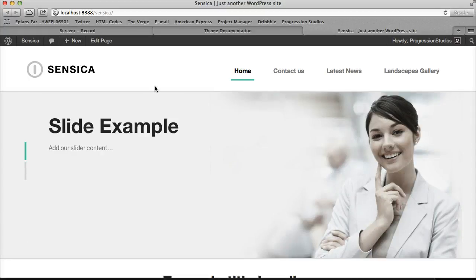Alright, I'm going to go over how to adjust your color schemes with the Sensica theme. It's pretty easy to start adjusting link colors and backgrounds. All this is controlled via WordPress's theme customizer.